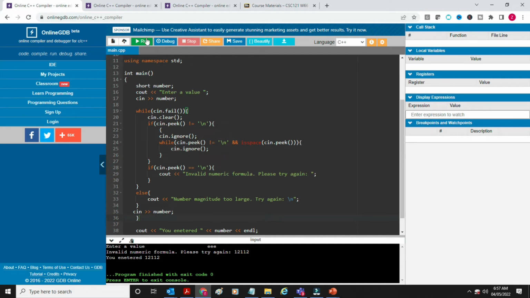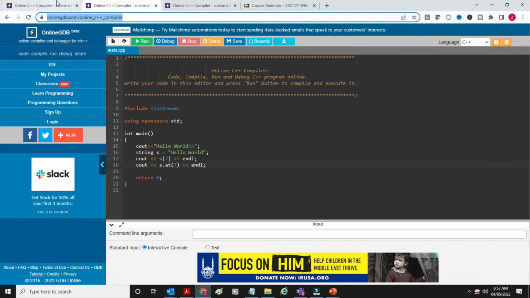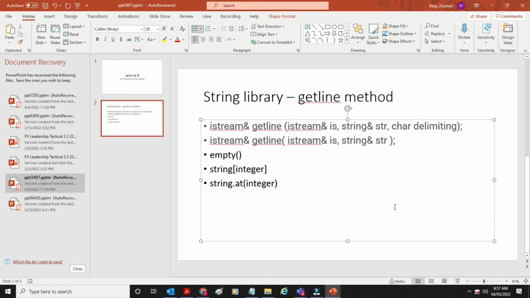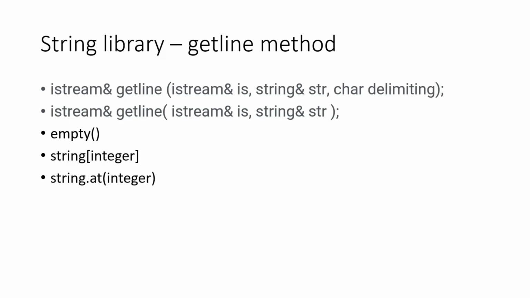Okay, hopefully that was clear. Next up, I've added a few things in this slide here. These two methods: string with square brackets and a number in between. That's one format. The other one is string.at, and then in parentheses you have an integer. So these two methods are used to get to a specific position in the string.